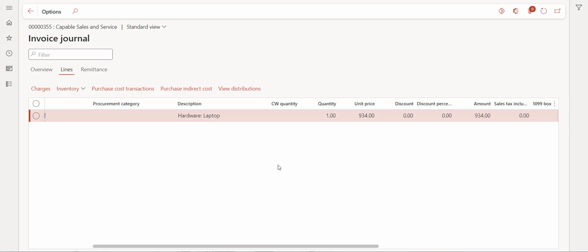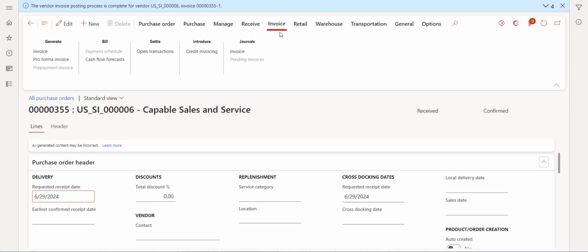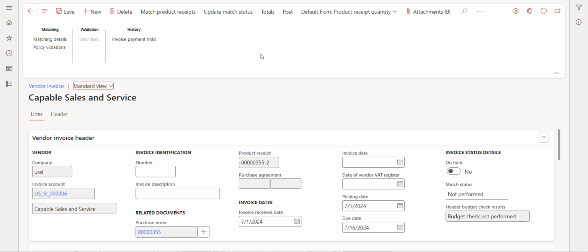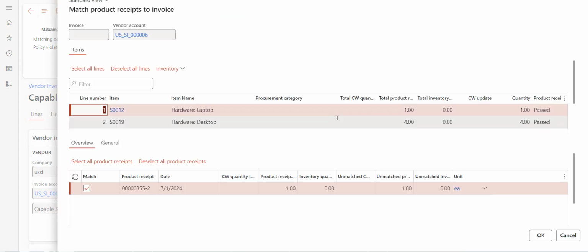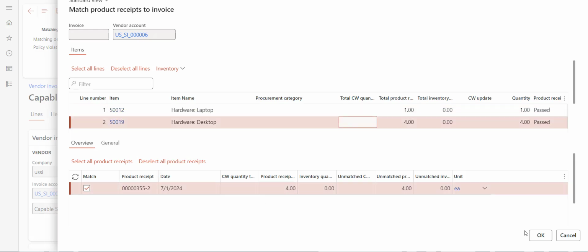Now let's verify for my next invoice. It's going to be based on the second product receipt, including all the remainders. So I'm going to go back one and then come back to invoice. I will generate the invoice again by using the match product receipt functionality. So I'm going to click here. And from here, what you see is we have the remaining one quantity for the laptop and four for the desktop. That's the whole number to be received, right? So you just check this match option. And you can also select the second line that's also matched, right? So we can do OK.